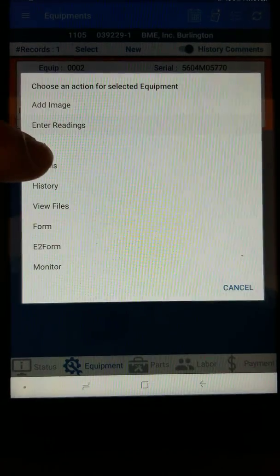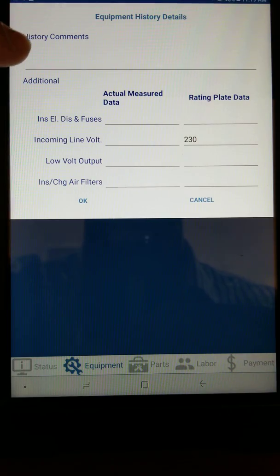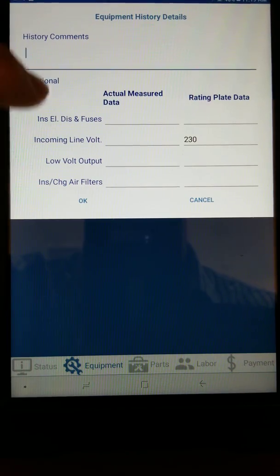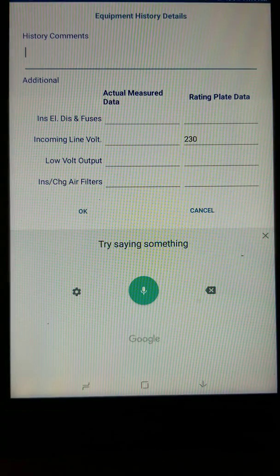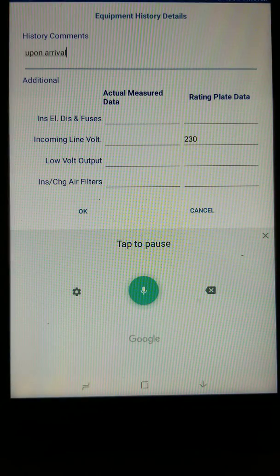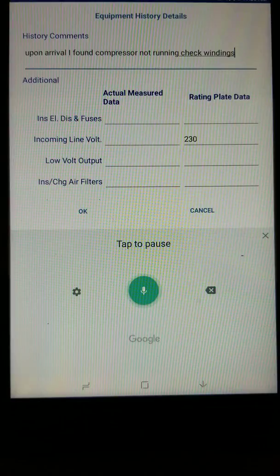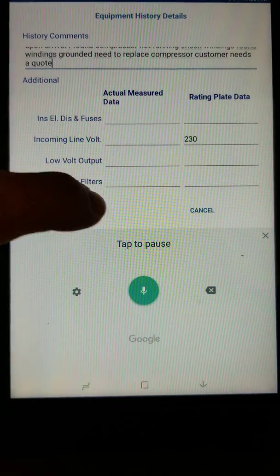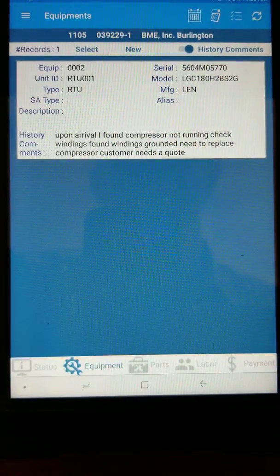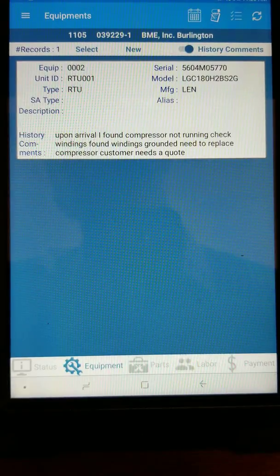We're going to go to enter readings, which is where we enter our work performed now. Don't forget that. So in the history comments, we're going to do talk to text. Upon arrival, I found compressor not running. Checked windings, found windings grounded. Need to replace compressor. Customer needs a quote. Okay, so that's what we're going to do on that particular unit.